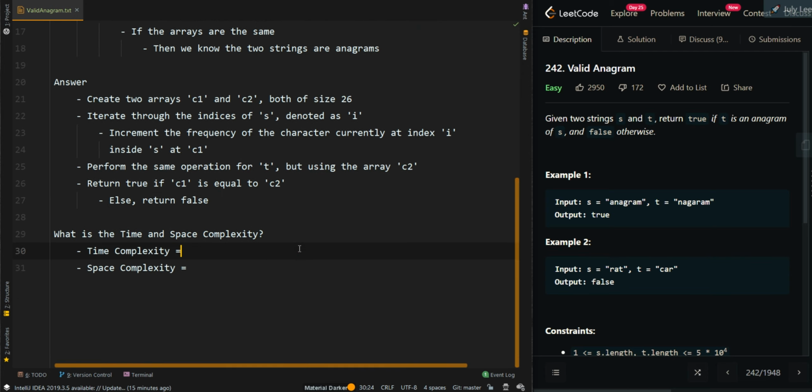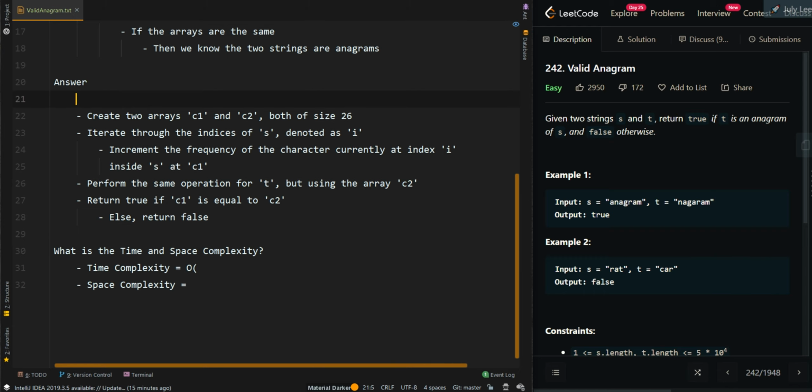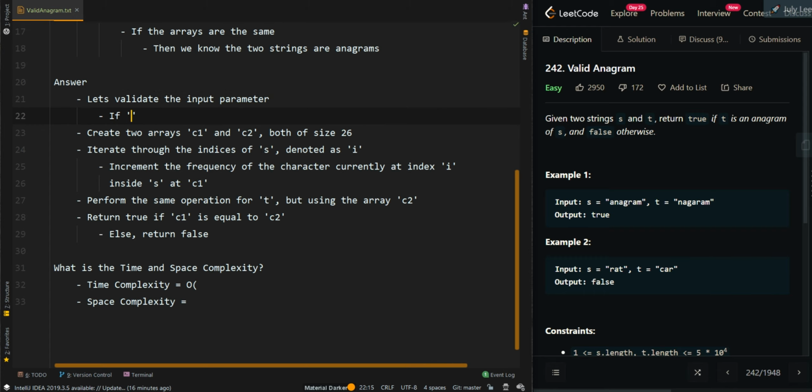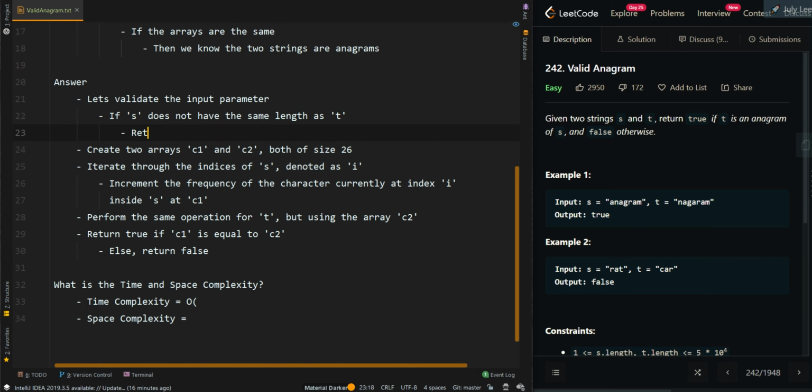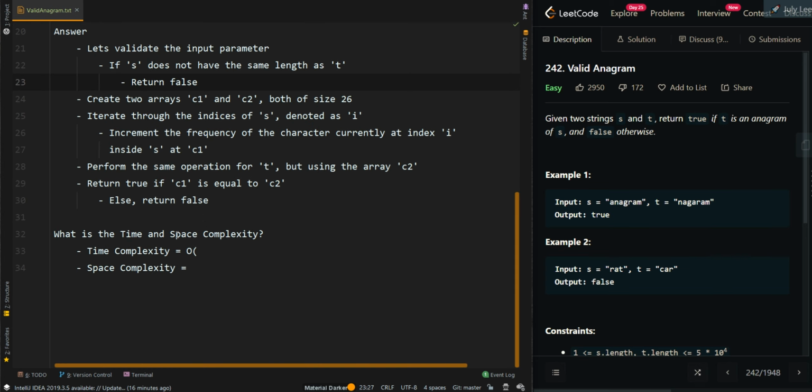Now let's go over the time and space complexity. Actually, we can validate the input parameter first to make it easier. If s does not have the same length as t, then we can just return false. Now for the time complexity, we get O of 2n, which equals O of n, where n is the length of the input string.